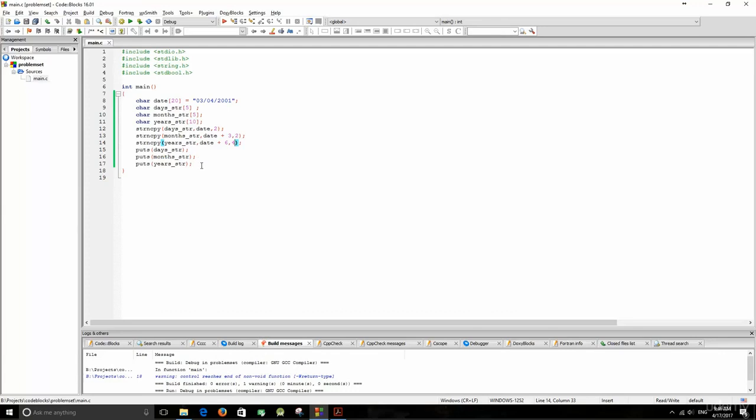So, well, let's do that. For days string index 2, we'll take \0, because index 0 and index 1 are reserved for the 0 and the 3, and the final character, which is at index 2, must have \0. And the same thing with the other 2 variables.